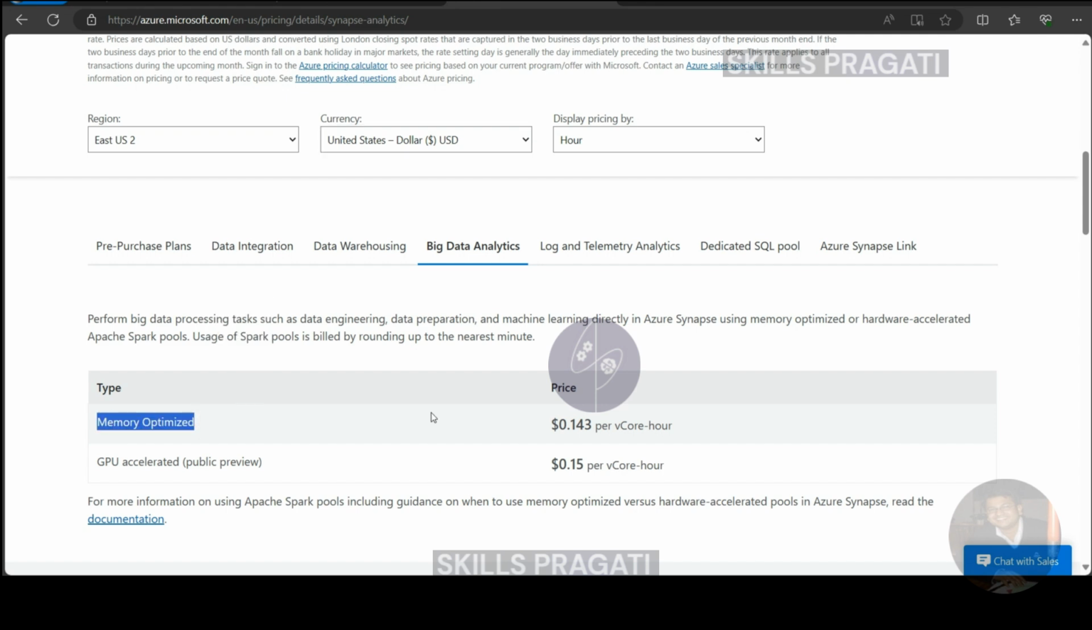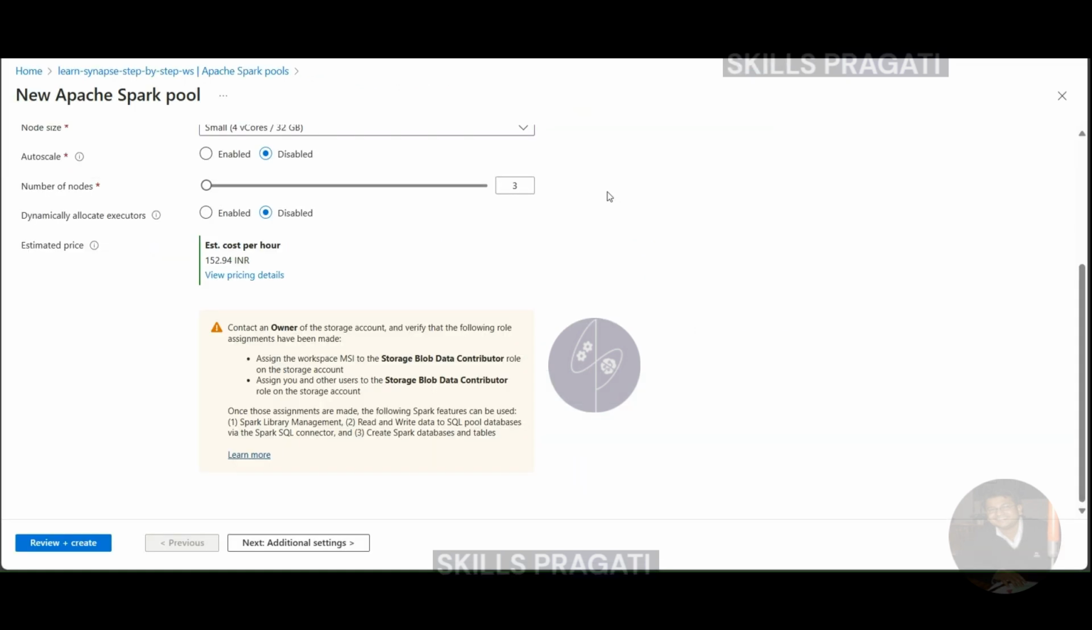As you can see here, the memory optimized node family, you will be paying $0.143 per core per hour because we are going to have 3 nodes with 4 cores. That's going to be 12 cores. It may be different when you come to do it, but that's kind of how you want to calculate it, and please bear that in mind. So let me go back to the wizard here.